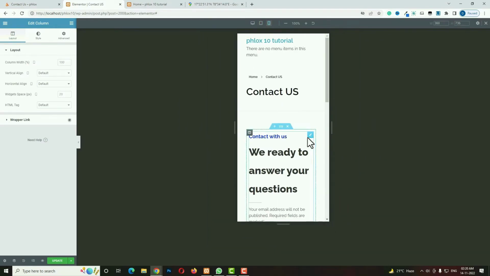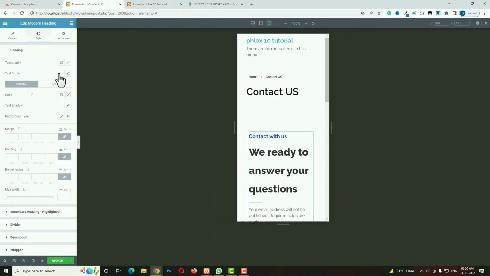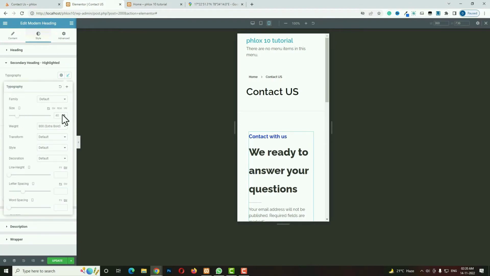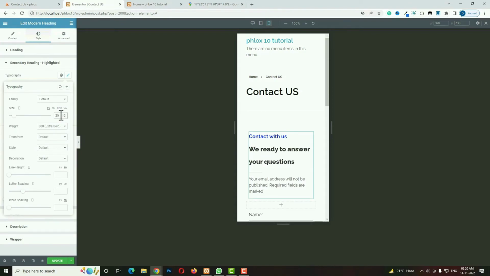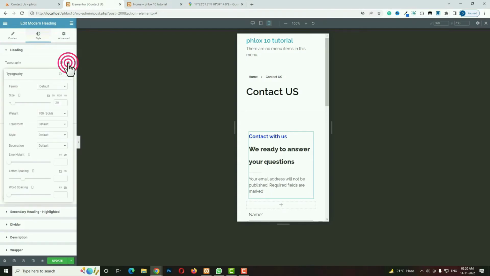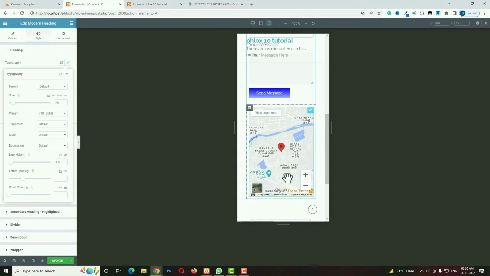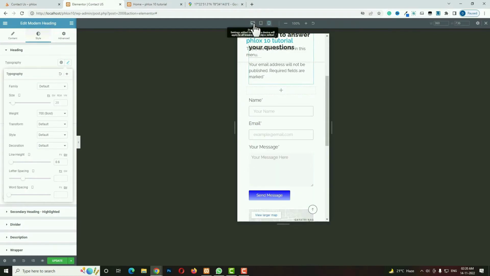In the mobile preview, what I have to do, I have to click in this edit option here, and for the secondary heading, actually I have to decrease the size. I think 20 will be perfect, not 20, 25 will be perfect. And here I have to decrease the line height a little bit, and for the heading also, click in this and I have to decrease the line height. Okay, now it's looking quite perfect. So after that, again come back to the desktop preview.